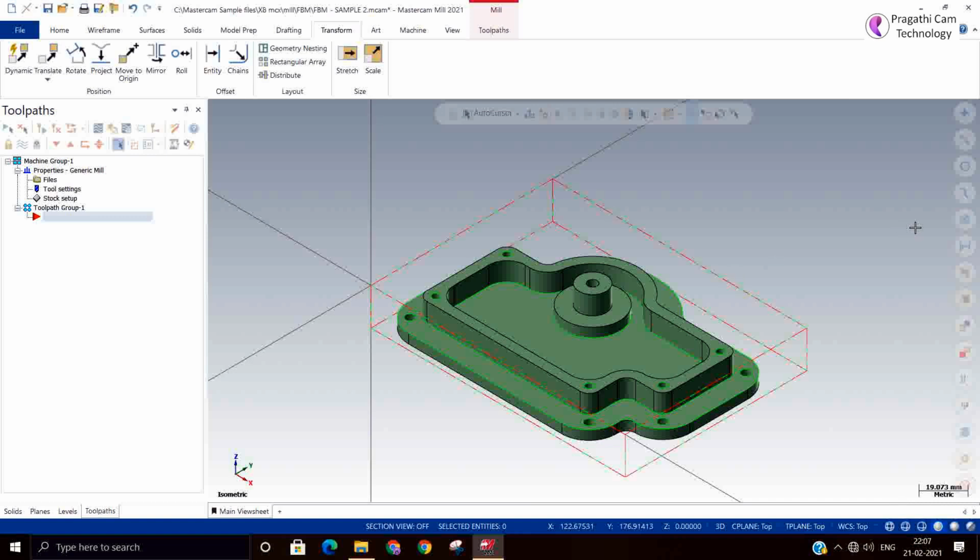So now we are going to do feature based milling. Feature means it will analyze the model wherever the cavity is, wherever projections are. All these features it will analyze, understand, and machine. So we can say that it's an auto toolpathing for beginners.